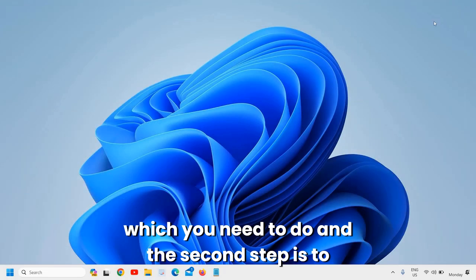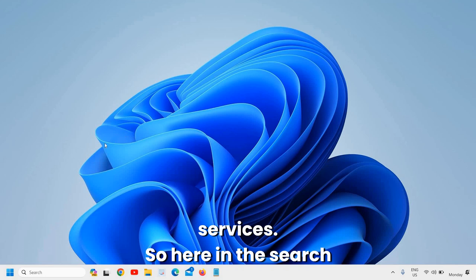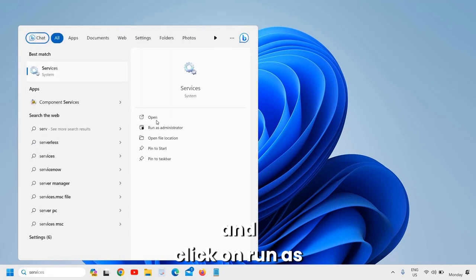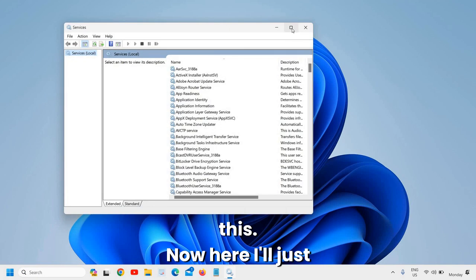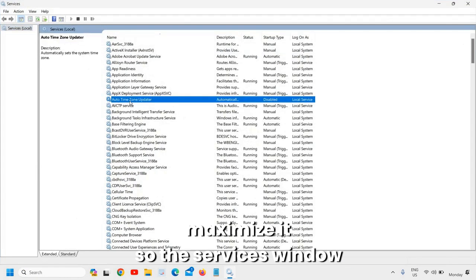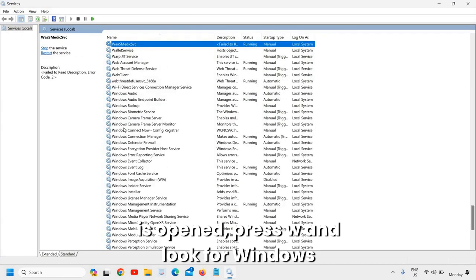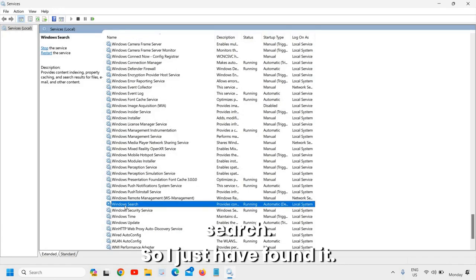And the second step is to disable or delay the Windows Search service. Here in the search icon, type services and click on Run as administrator. You will find the best match like this. Now I'll just maximize it. So the Services window is open. Press W and look for Windows Search. I just have found it.